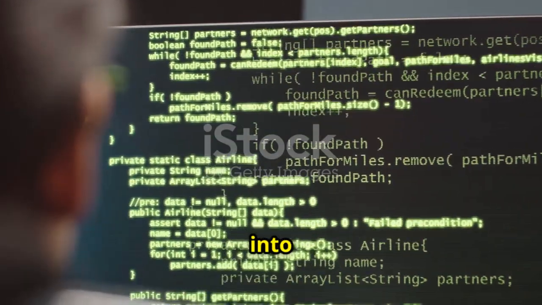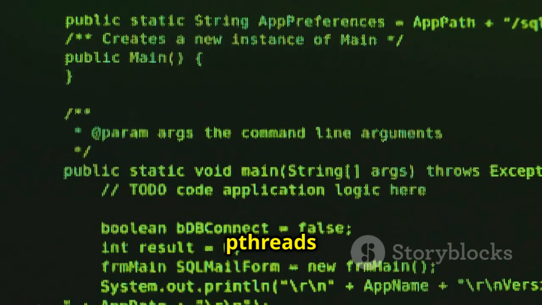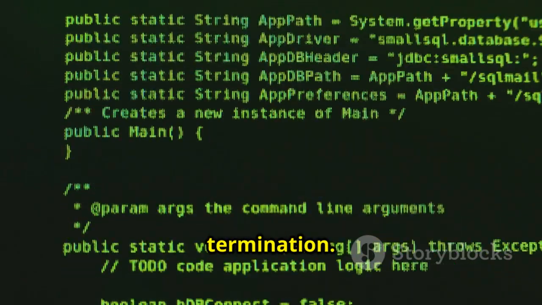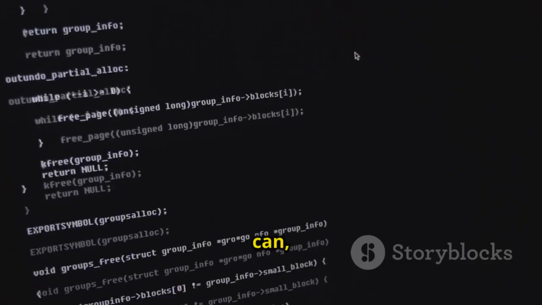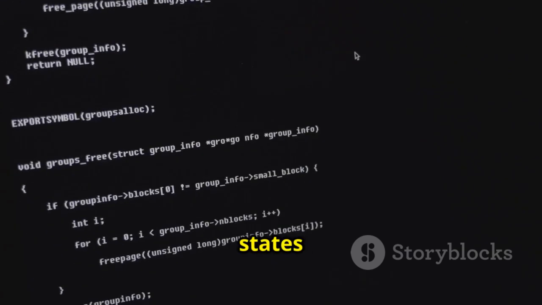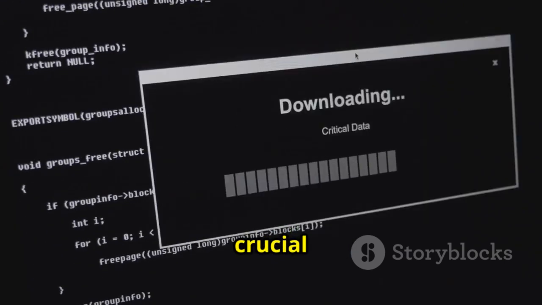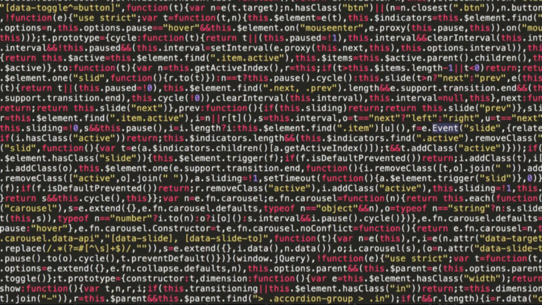Alright, let's delve into the thread lifecycle. In Linux, threads are typically created using the pthreads library. The lifecycle includes creation, execution, waiting, and termination. Threads can be in various states such as running, ready, blocked, or terminated. Understanding these states is crucial for debugging and optimizing concurrent applications.